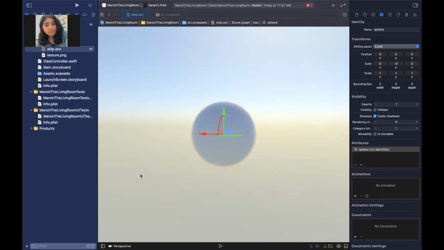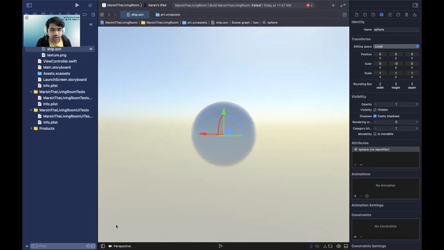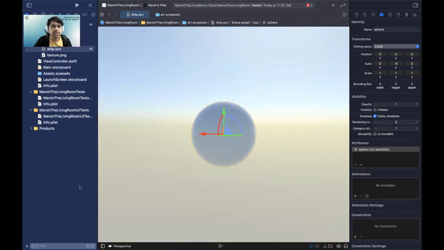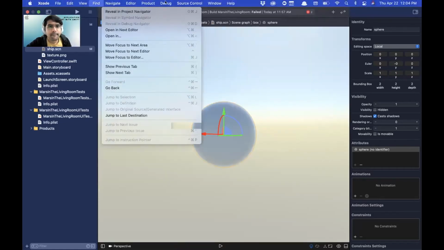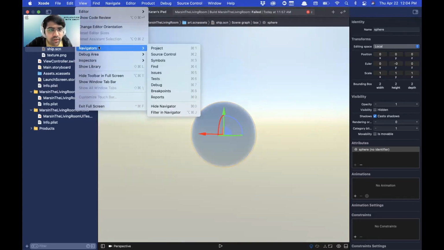Can you see my mouse? Excuse me? Can you see my mouse? Yes. All right. So if you see at the bottom part of the screen, you see this icon. No. All right. Okay. Do you see the left pane? Yeah, I do. All right. In that case, just give me a second. Click on view and view. Just give me a minute.